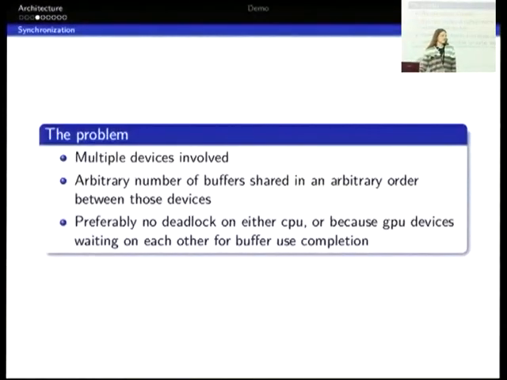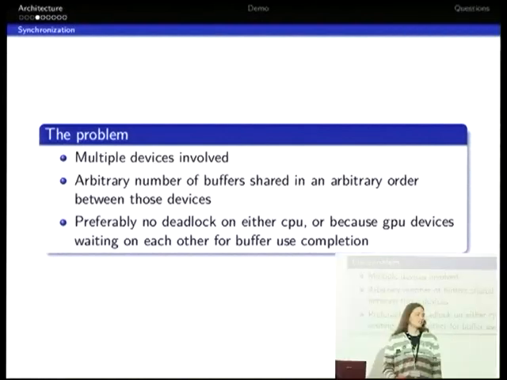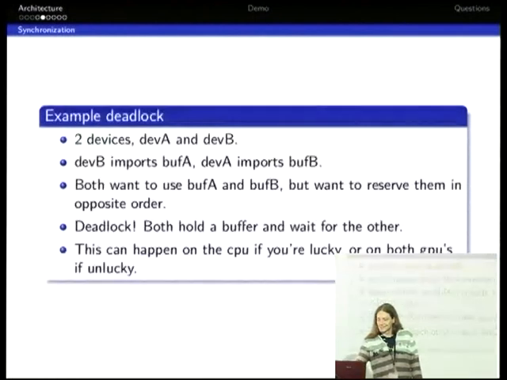And yeah, the problem for synchronization is that you have multiple devices and they have any number of buffers in any order that they can take the buffer. And you want to do it in such a way that you don't get any deadlock between the CPU, the devices, and anything that's going on. So when one takes a certain amount of buffers and the others, you can enter a deadlock. And that's what I've been describing here.